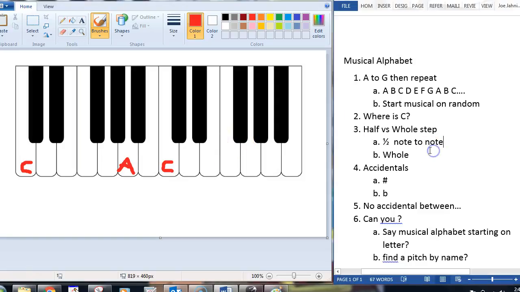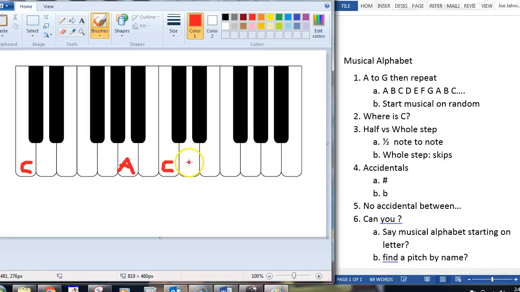A whole step skips a note. So if I'm on C and I go to here, I'm skipping this pitch. So this is a whole step. If I want, I'll use green. This is a half step. From C to here is a half step. From C to here, this is a whole step. That would be to D.